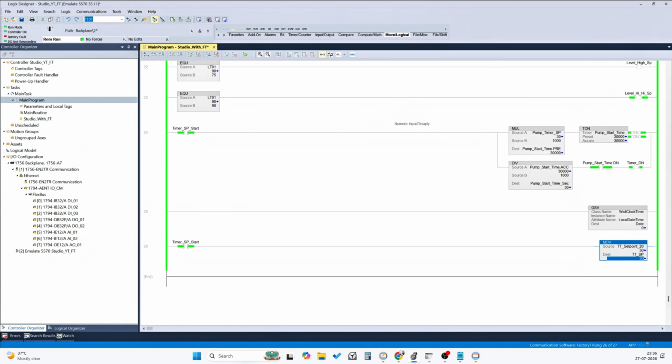Now, you know you use the equal command, right? It fixes the value directly from the SCADA to the PLC tag, right?